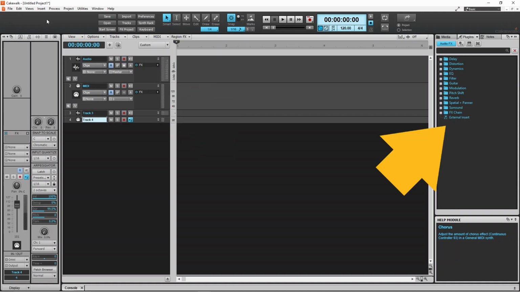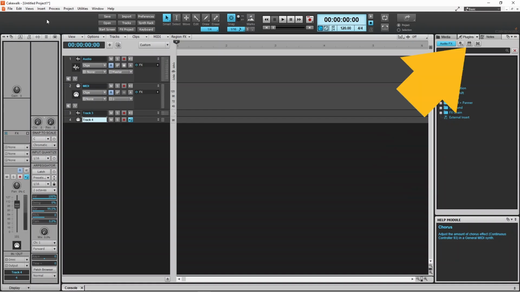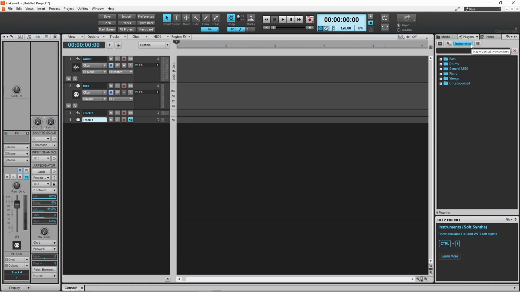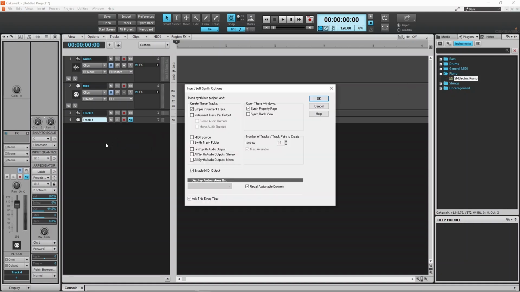The Browse pane shows all the virtual instruments and effects plugins. Click on the Virtual Instruments icon. Double-click on the Piano folder. Then drag the SI Electric Piano to the Tracks pane to add an instrument track. And click on OK on the pop-up menu.